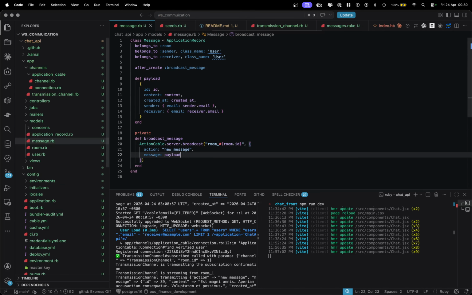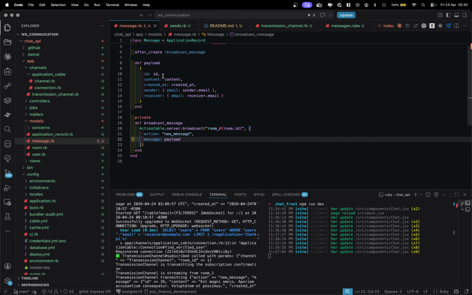Let's go to the message model. Here we have the payload. It is a hash with ID, content, created at, sender and receiver. And after create, we broadcast using ActionCable broadcast, room ID, and the action will be new message. Here is the magic.